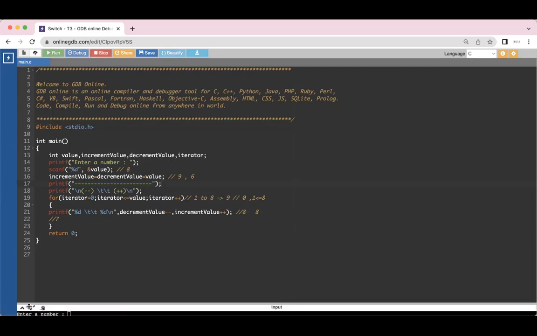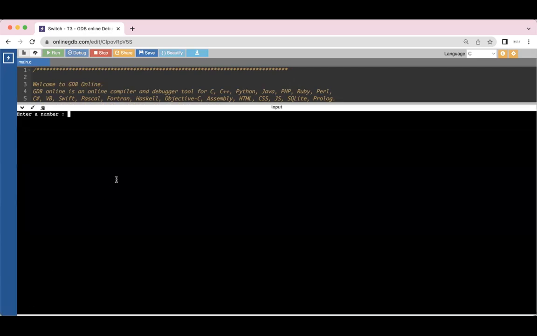See, it is asking to enter a number. Let me enter 8 and give enter. You see the output screen: 8 7 6 5 4 3 2 1 and the same thing.